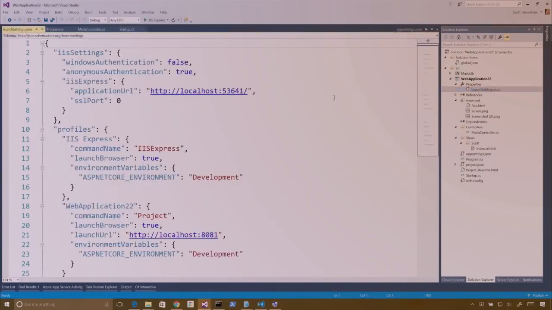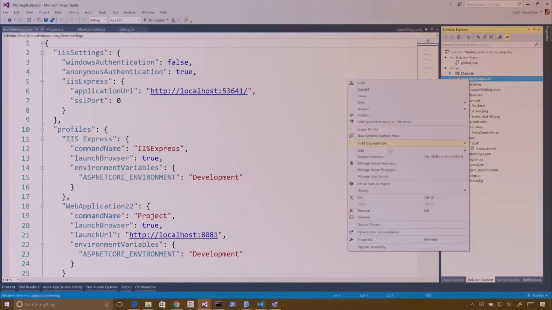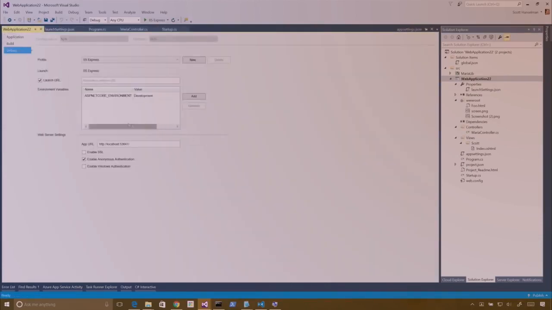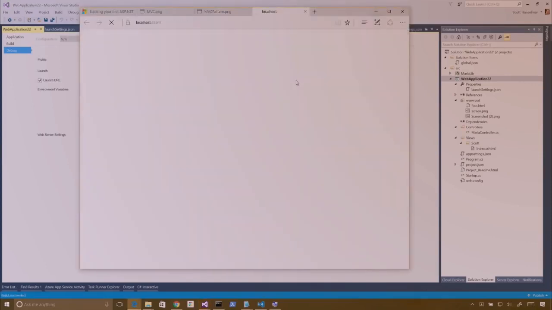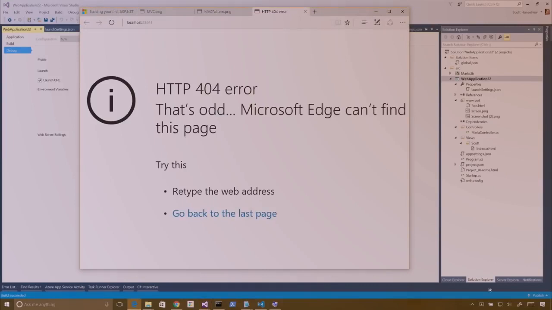Okay, and then let's go make sure our launch settings are cool. Should it have that as a launch URL? I think so. I don't know. Development, 53461. Build it and run it. Aw, well, that's annoying.